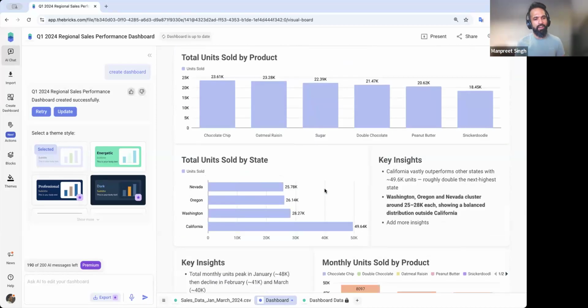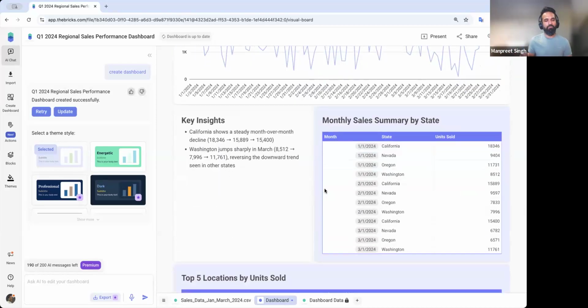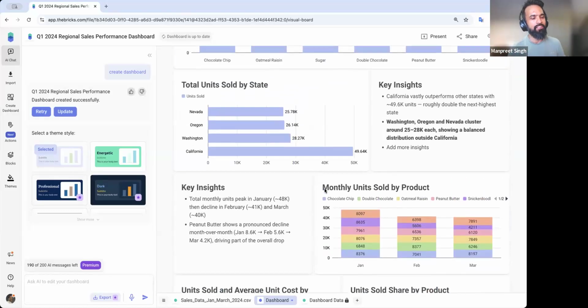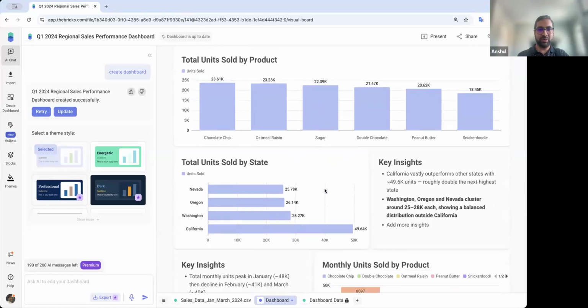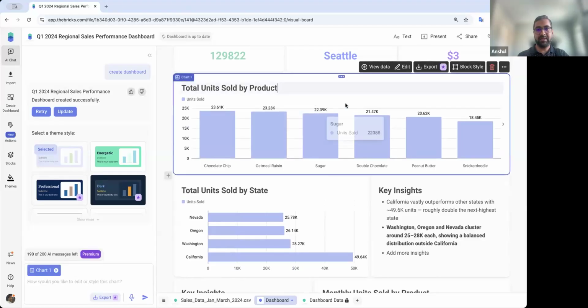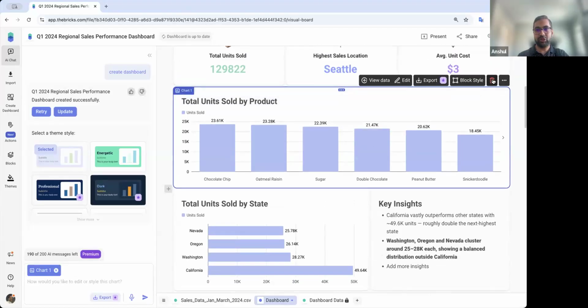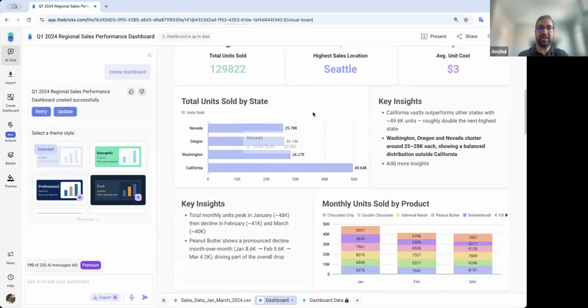And Anshul, if I want to talk to AI and create more charts than what I have, what should I do? Absolutely. So, for example, let me just remove this particular chart, which is the product by units sold, and let's assume the AI did not cover that aspect of my data in its analysis. I can actually ask for those things post dashboard generation.